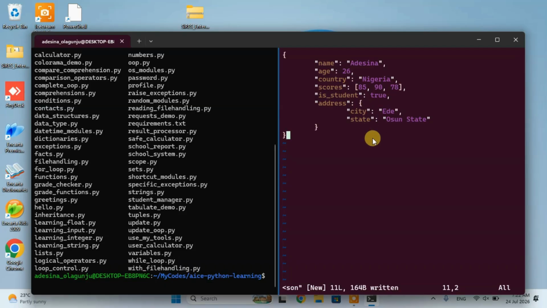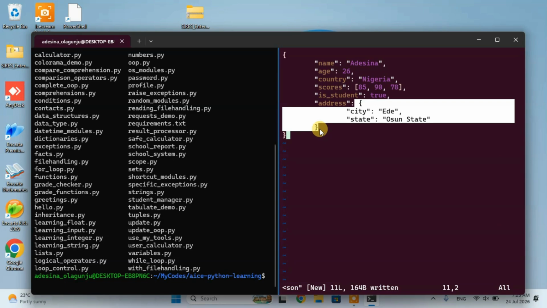Now let's look at this JSON carefully. You can see that it looks almost exactly like a Python dictionary with keys and values. The keys are always strings inside double quotation marks. The values can be strings, numbers, lists, booleans, or even another JSON object nested inside.